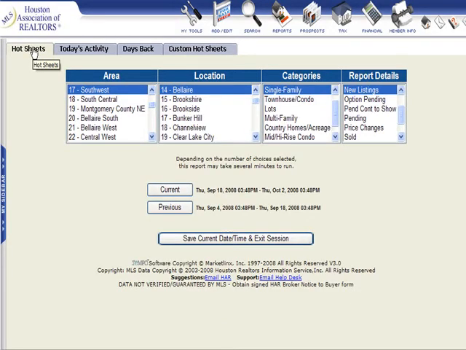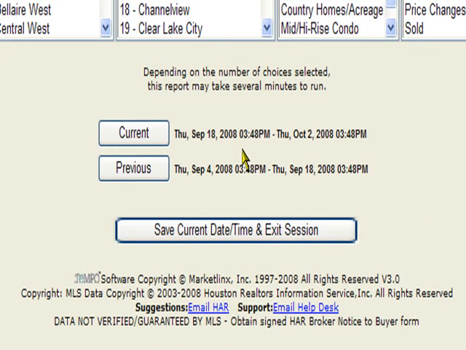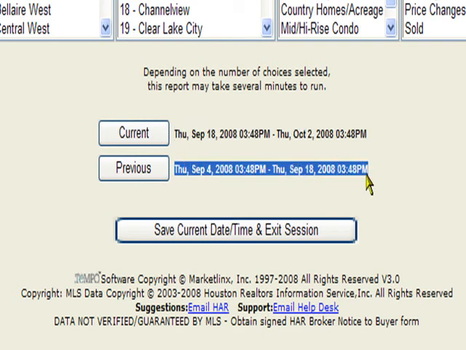And last but not least is the preset hot sheets format. This allows you to pick, again, the same 4 types of categories, but this has a block of time preset for you. You can see here the current section of time would be September 18th to October 2nd. You could also choose a previous segment of time from September 4th to September 18th. Again, it's a predetermined date range.